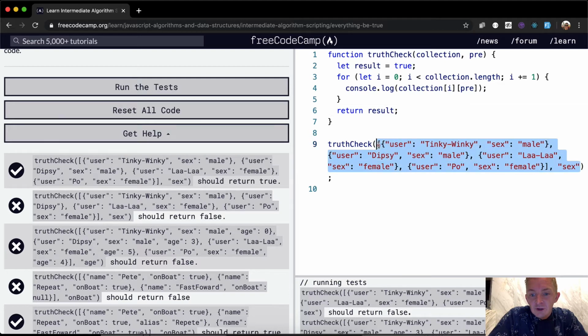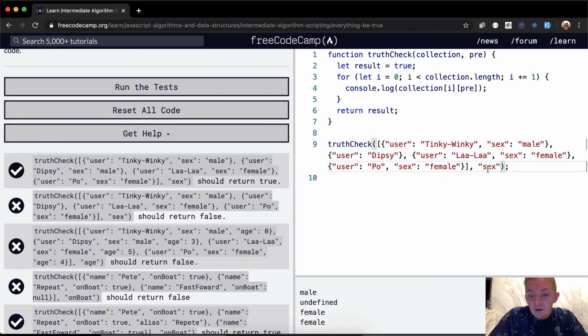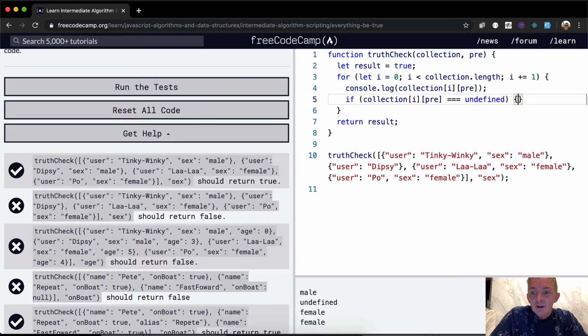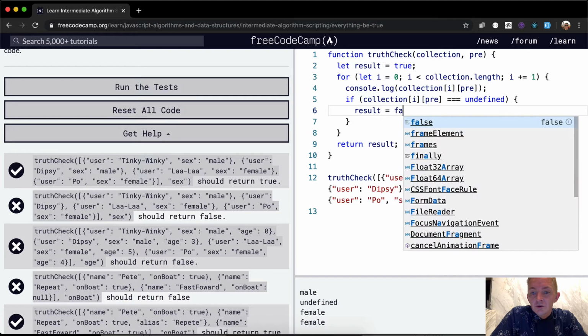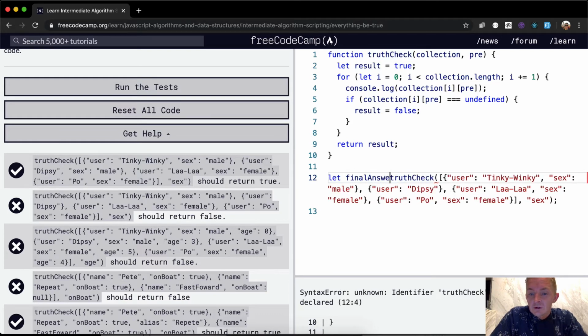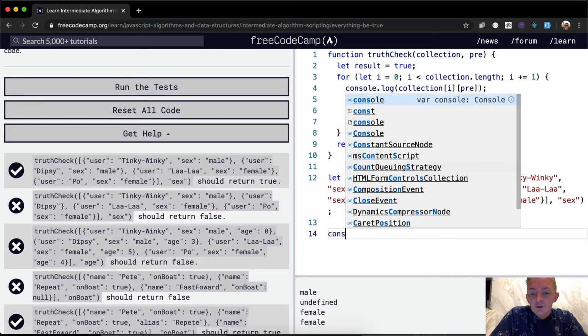If I just take that string and pass it in, this should return false. Why? Because here, the user has no element of sex in it. So this is the second one, right? And if we console log here, it's undefined. So I would say if collection at i by pre is equal to undefined, then we change the result equal to false, right? And then here we can say, let the final answer equal there, and then we console log the final answer.